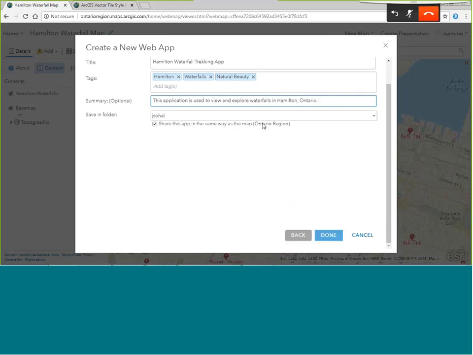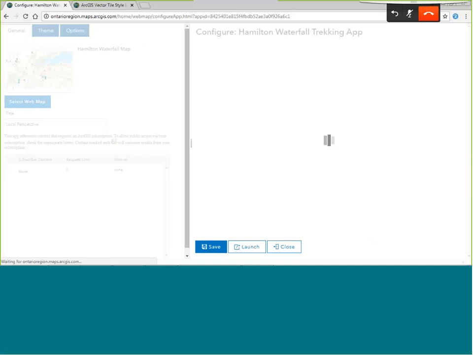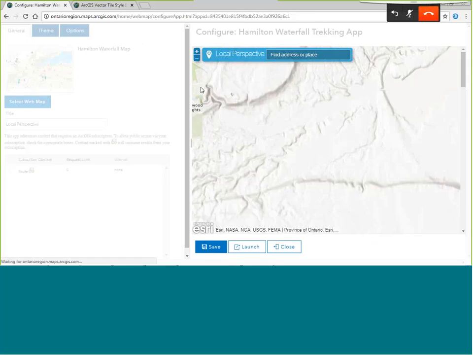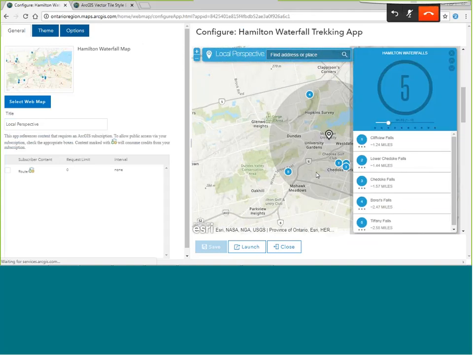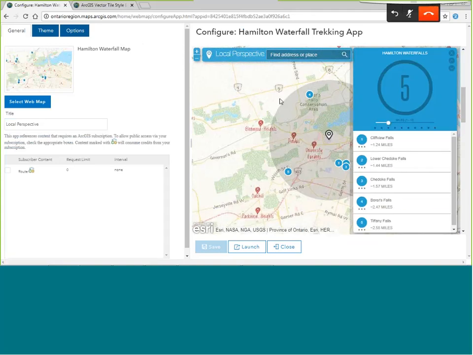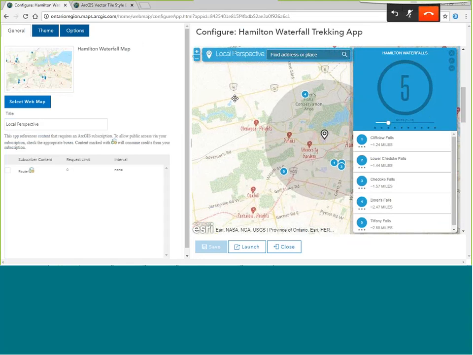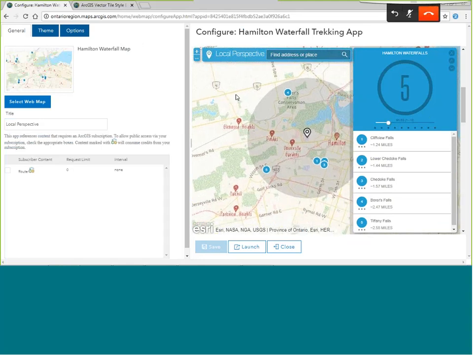Now that I have that done, I'm going to once again share this app the same way as the map, which is straight to my organization. And I'll go ahead and click Done. What that's doing now is creating this web app in the background. We can see here this is where the configuration starts. And as Sue said before, we can see exactly on the right-hand side a preview as we start to configure this along.